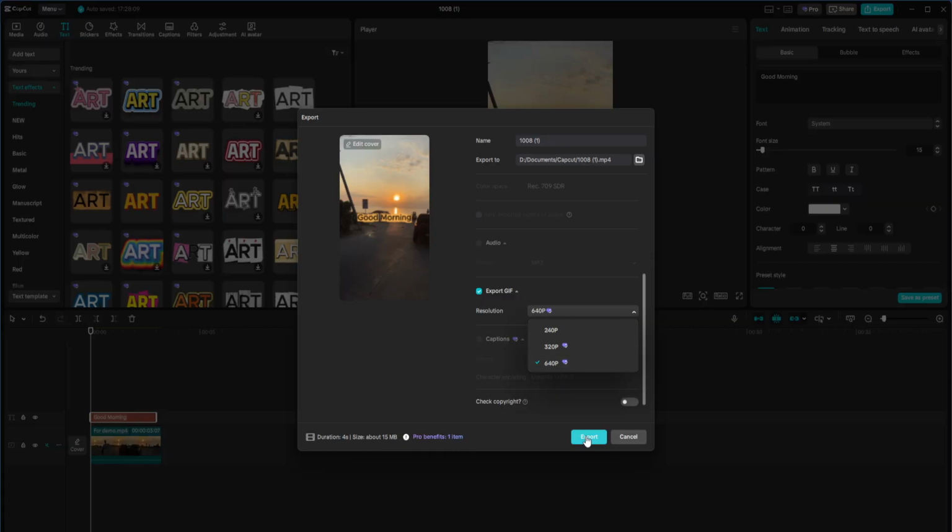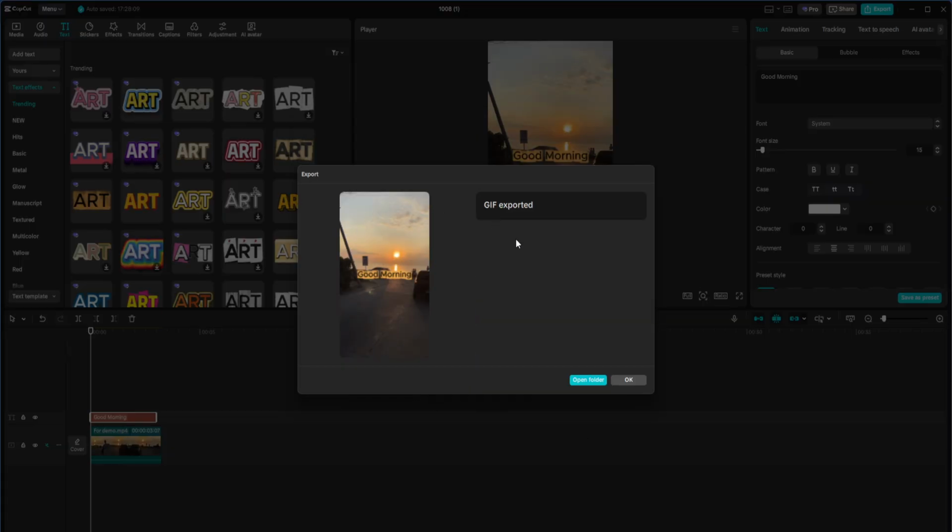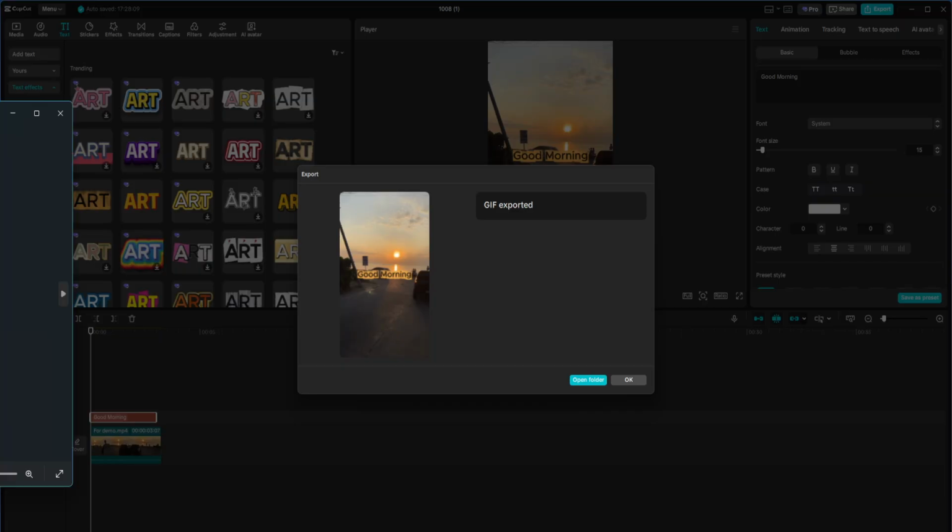Finally, hit export and choose your preferred location to save the file. CapCut will take care of processing your new GIF, and soon enough, you'll have a delightful animation ready for sharing on your social media profiles, emails, or wherever you see fit.